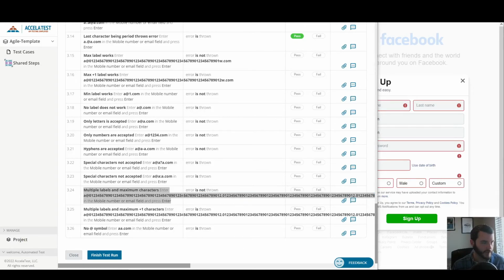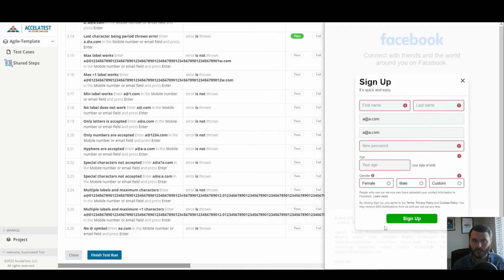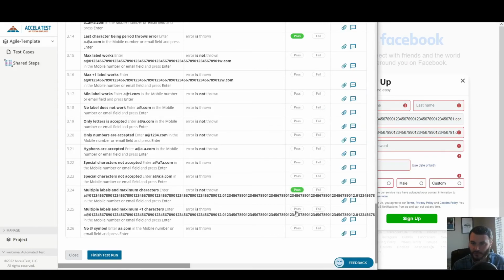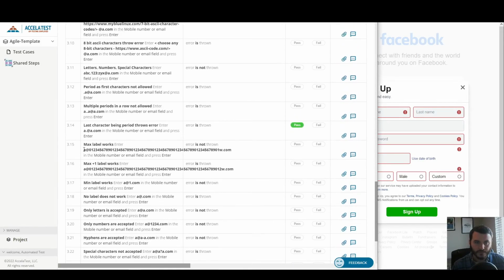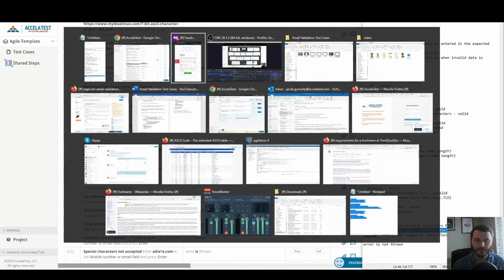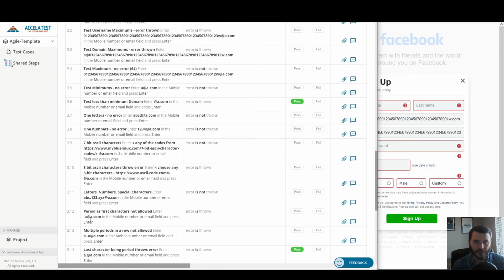Let's test this multiple labels. See if that one causes any issues. Seems like Facebook's algorithm, their regex here is pretty buttoned up. I don't know if we'll find any bugs here. So that just verified that both of these are working. Yeah, I'm thinking we're not going to find any bugs here.